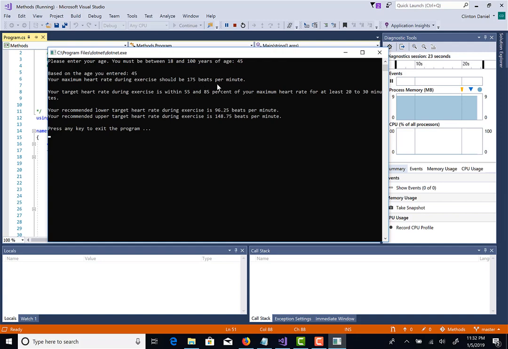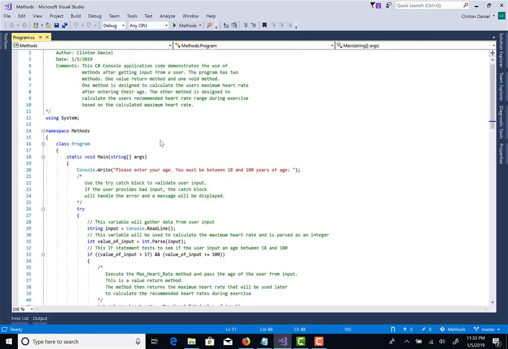And then once it has the maximum heart rate, it's going to calculate the target heart rate, which should be between 55 and 85% of the max heart rate if the person exercises 20 to 30 minutes. The recommended lower heart rate, which would be the 55%, is 96.25 beats per minute, whereas the recommended upper target heart rate is 85%, or 148.75, 85% of the maximum heart rate. And so that's what the program does. So let's take a look at the code.